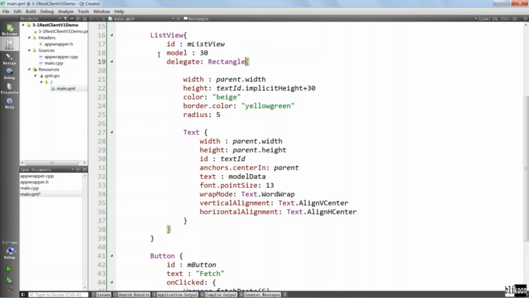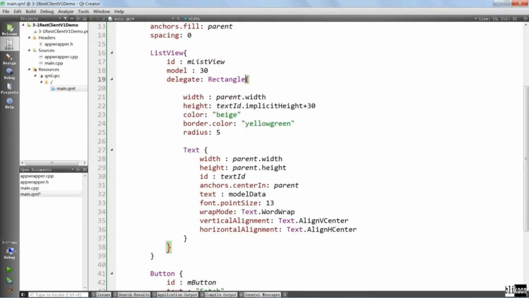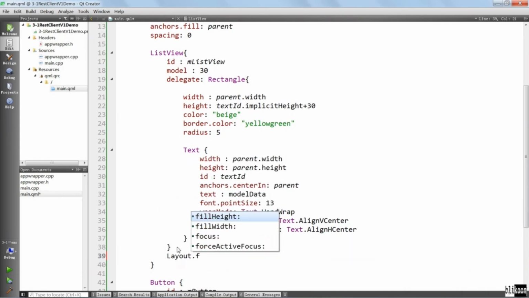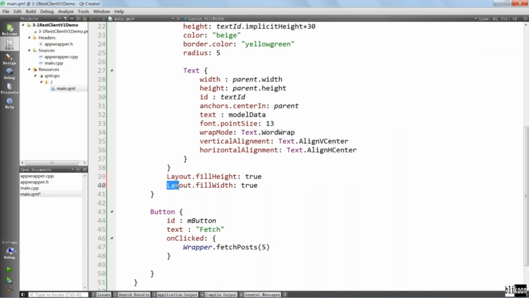We want to make the list view fill the available width and height in the layout. And we do that by coming below here. We can actually put this on top here, but I like to put it down, so you can put it wherever you want. We're going to say layout, fill height. It's going to be true. Layout, fill width. We're going to say true. And we want to do the same for the width of the button. We can run the application now and see what we have.